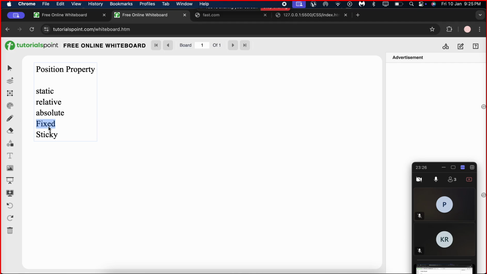Okay, and the last one, the sticky. The sticky basically combines the features of relative and fixed. If you give the position as relative and position as fixed, the element is treated as position relative until it reaches the specified position, and then it becomes position fixed. So this is regarding sticky.